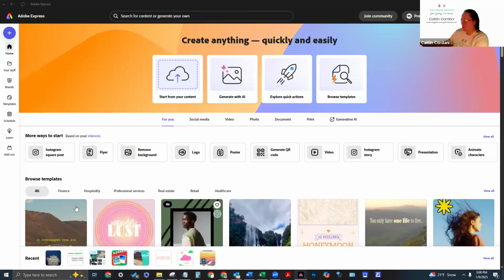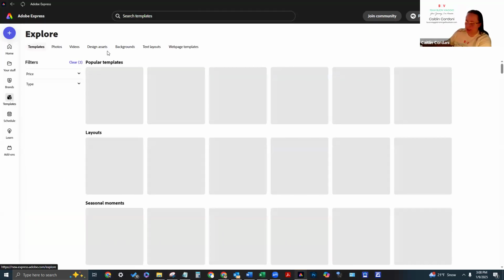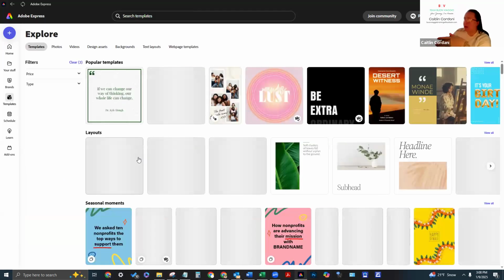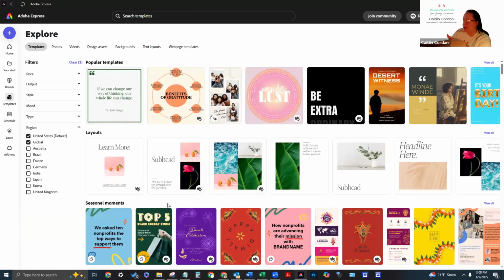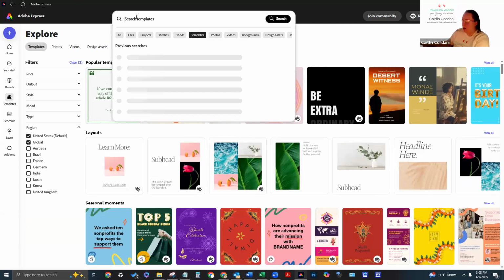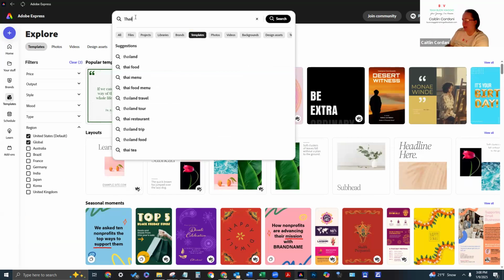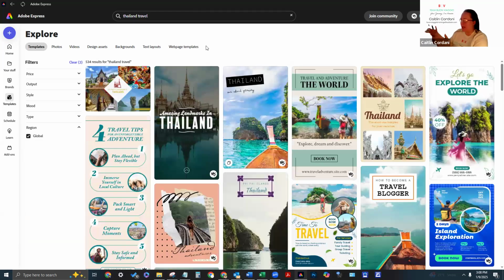So, all right, now I showed you guys how to use Adobe Express in part 1. So what we're gonna do is search for templates. And I absolutely love this part because they have a lot of different types of templates. So I wanna do Thailand specifically for the travel to see if there is anything that we can use.